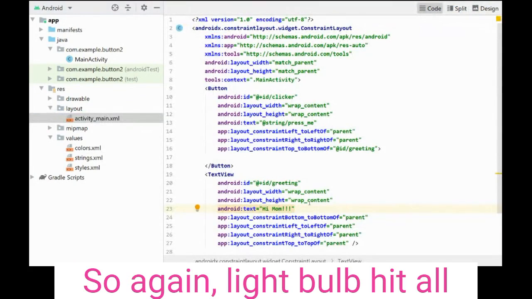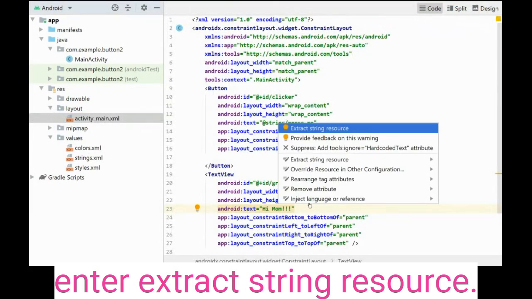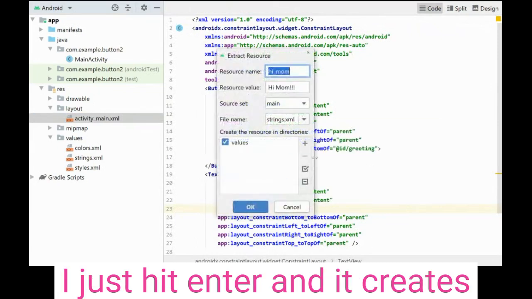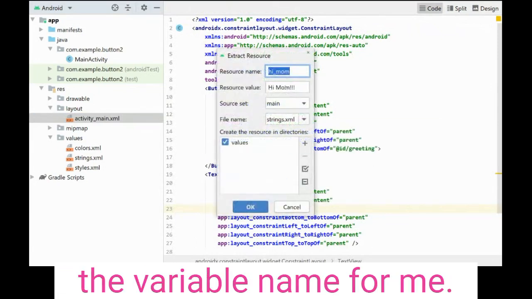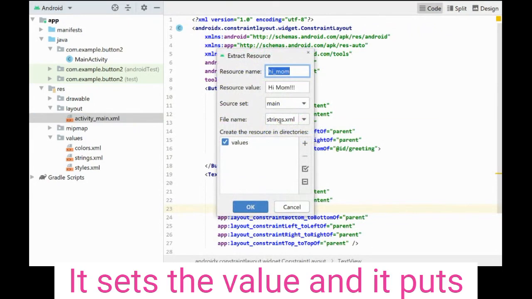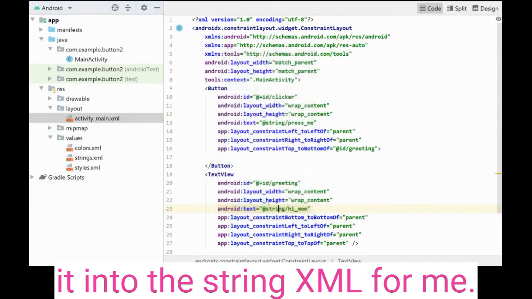So again, light bulb, hit Alt Enter, extract string resource. I just hit enter and it creates the variable name for me. It sets the value and it puts it into string XML for me.